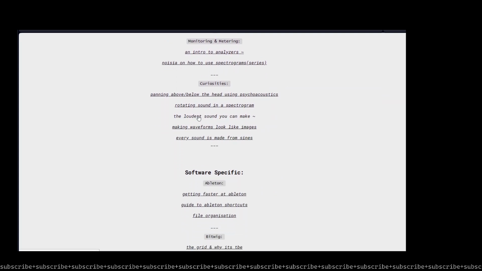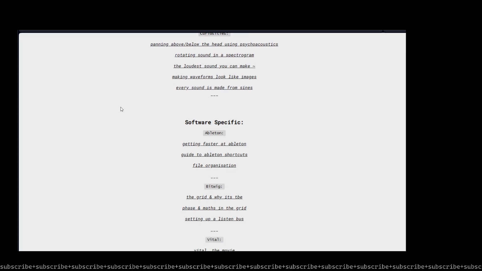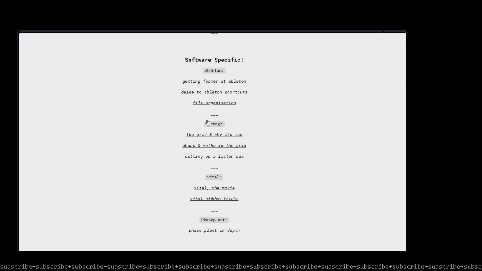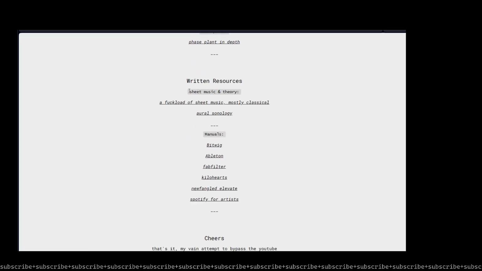Also a curiosity section, which is about edge cases of techniques, like making waveforms look like images. Maybe you've seen the videos on rotating sound in a spectrogram, general explanations of stuff, panning stuff above and below the head, where it really goes into psychoacoustics and different filters in your ears and stuff. Some software specific resources: Ableton, Bitwig, Vital, Faceplant are just the ones I know the most about.